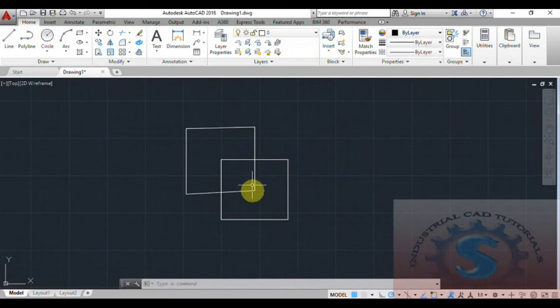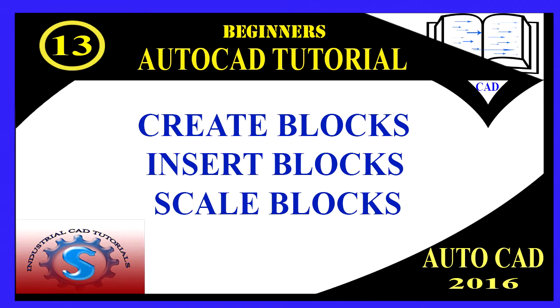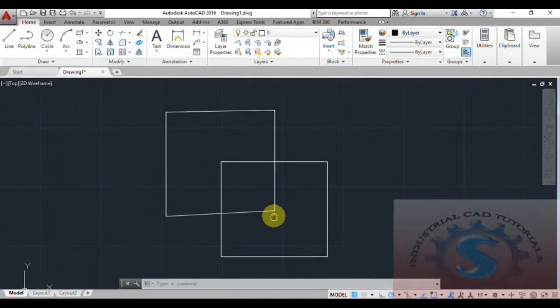These methods are very helpful to create the blocks and edit the blocks. You can also observe my previous tutorials: create blocks, insert blocks and scale blocks. It will help you before you continue this drawing.